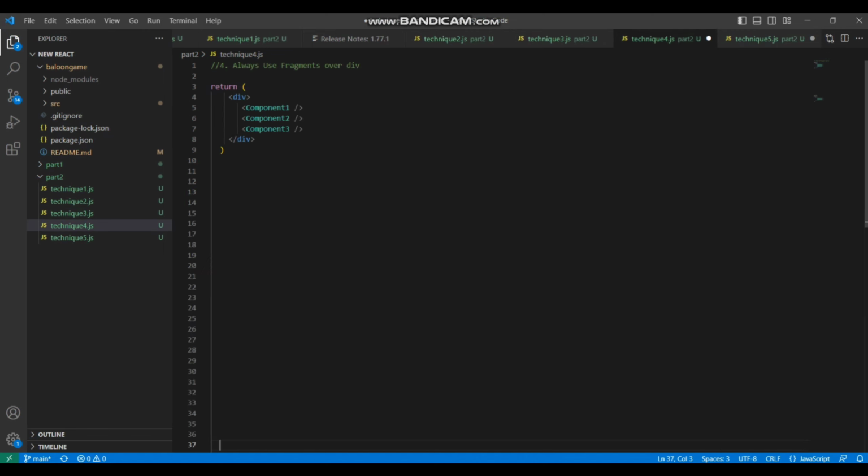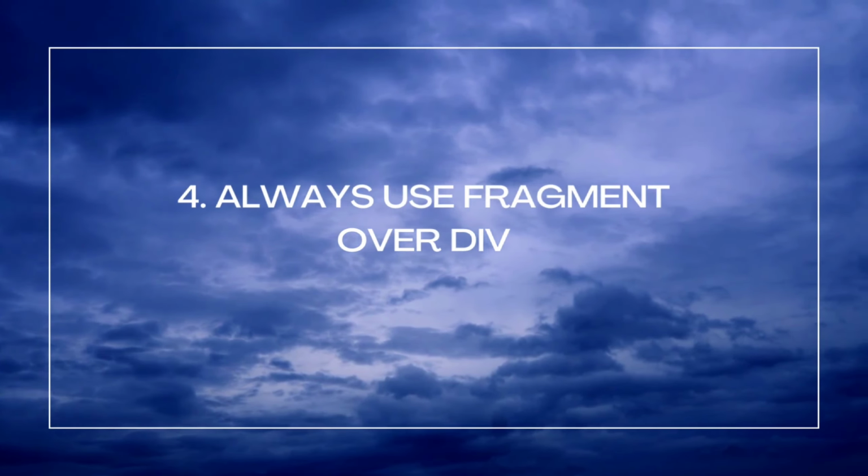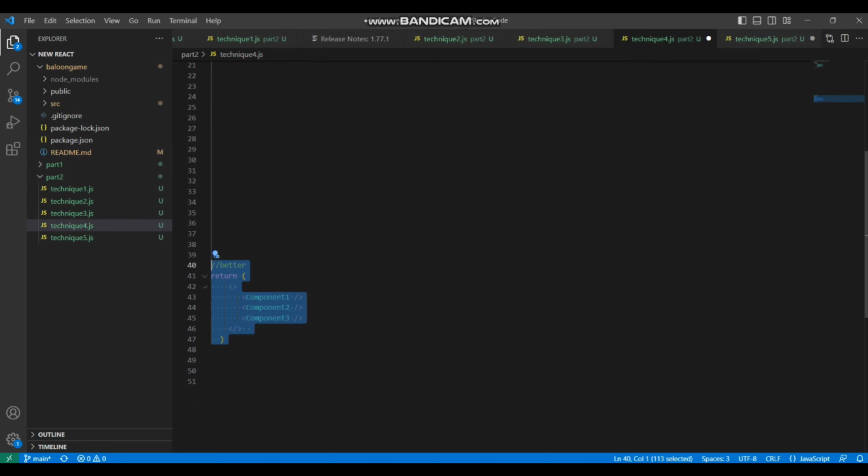So the fourth technique is always use fragments over div. Here most of the time we are returning all the components wrapped inside a div, so we can use fragments instead. Always use the fragment over the div. It keeps the code clean and is also beneficial for performance, because one less node is created in the virtual DOM. So that's about technique 4, and we are going to take technique number 5.